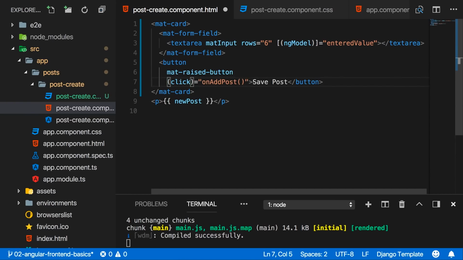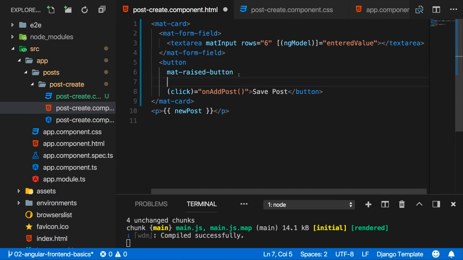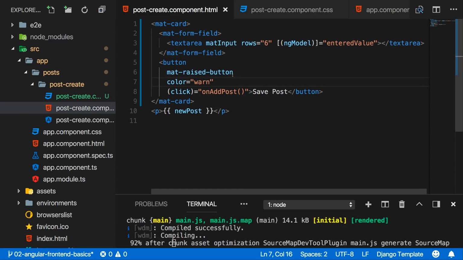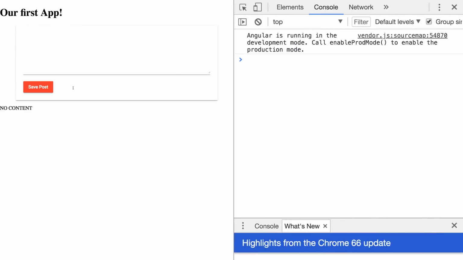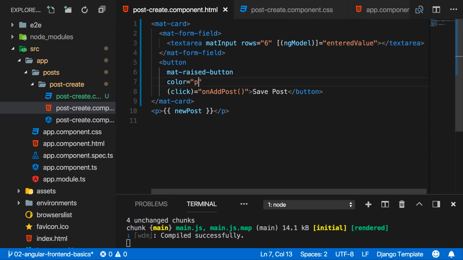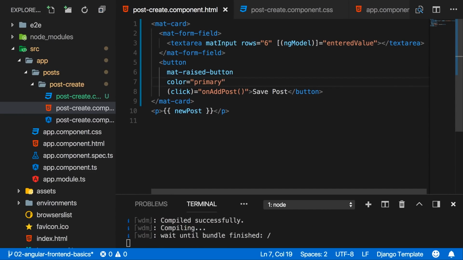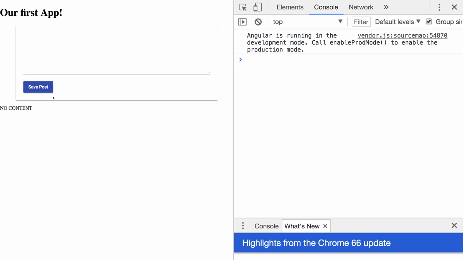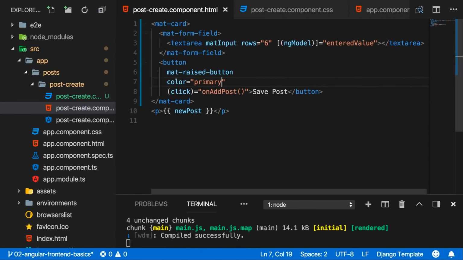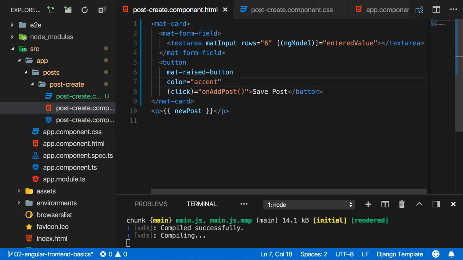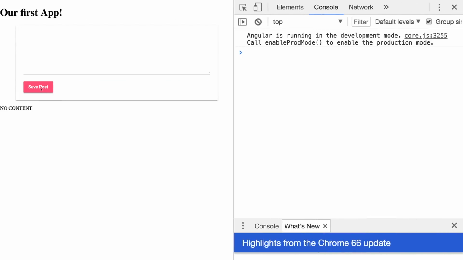I'm just splitting this over multiple lines to make it easier to read. So here I will add color, and you can set this to primary or accent or warn. Now warn is some warning color. Red, don't want to do that. I want to use my primary color. Whoops, primary. And now this will use the indigo color in this case because I'm using the indigo pink theme. You can of course also use accent, and maybe I actually prefer this. I think it's even clearer to see.